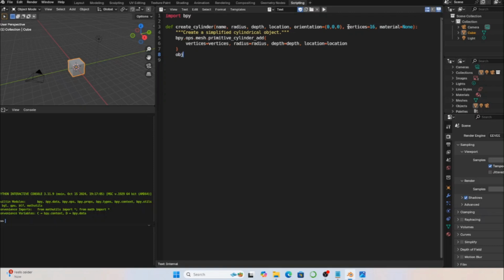Next we're going to write obj equal to bpy.context.object. What that does, it just basically takes this and puts it in the obj, so you can now give it this name, which is the parameter we put up there. See, we are making sure we fill in every single part of this. And finally, the rotation_euler, which is equal to orientation, which we put up here.